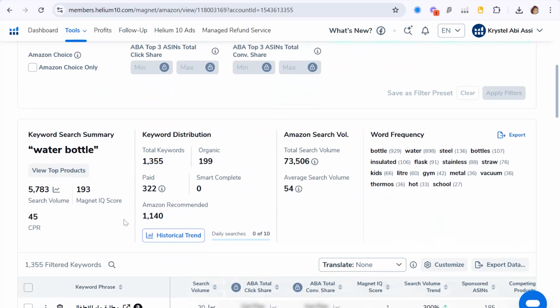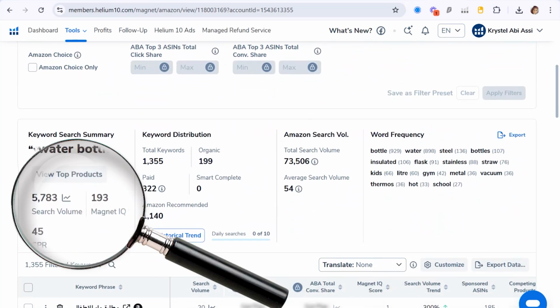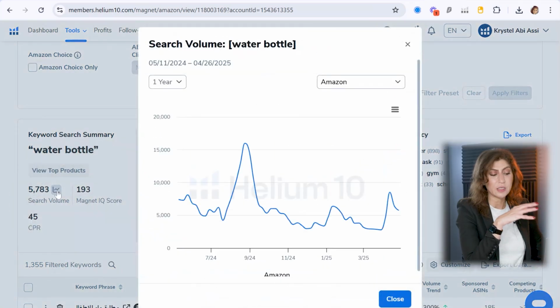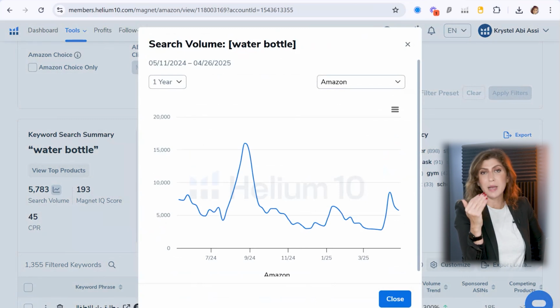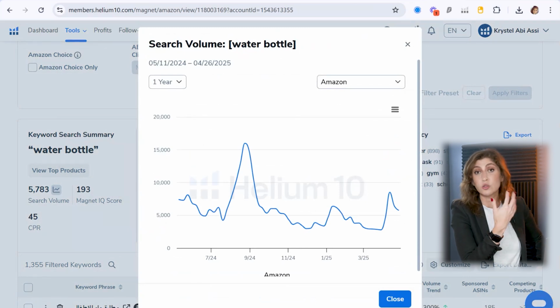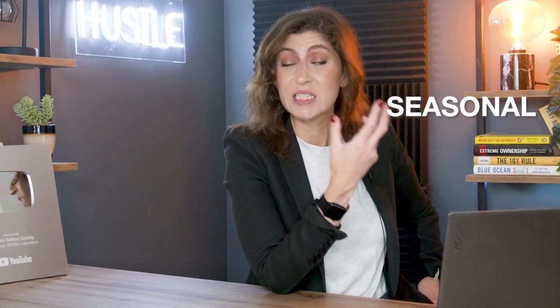As you can see, for the keyword water bottle, I've got 5,783 searches per month. I can even click on this and try to validate if there's a certain demand throughout the year or if it's stable, because of course you want to understand whether or not the product is seasonal, and you technically want to avoid seasonal products unless that's what you want to sell.